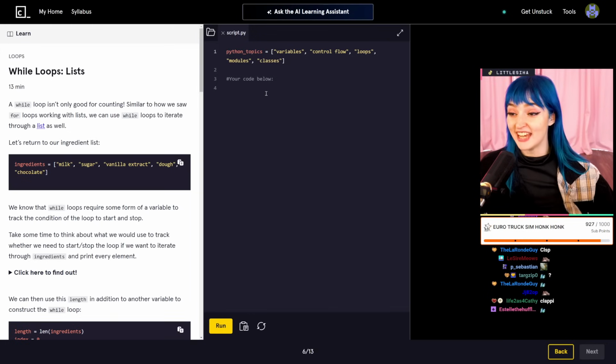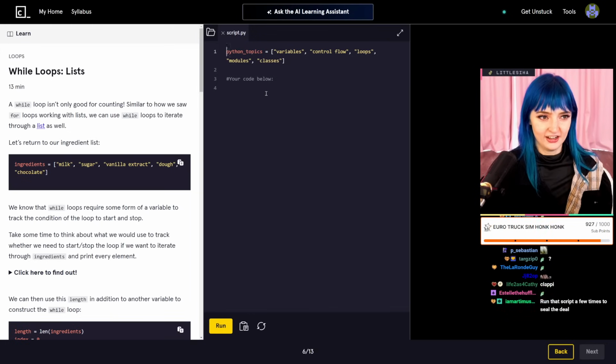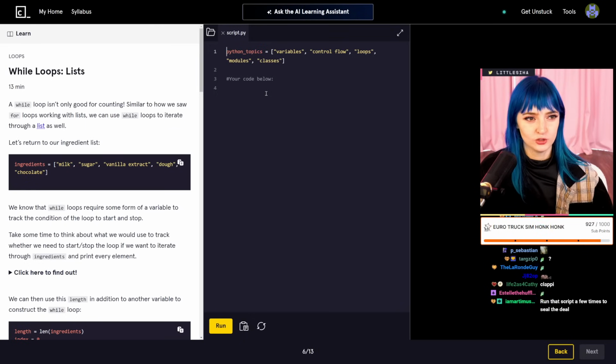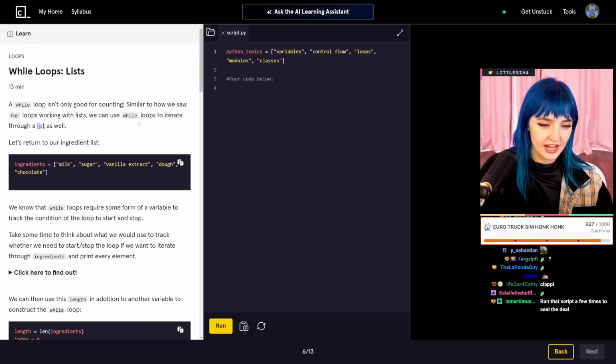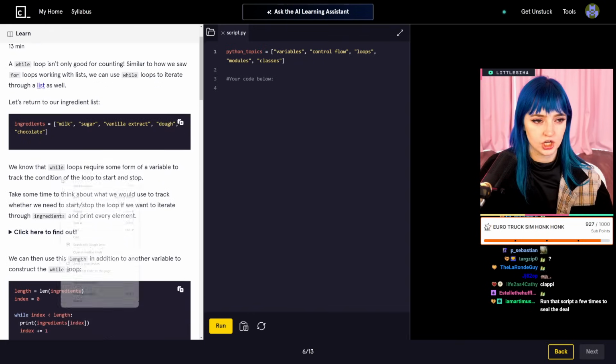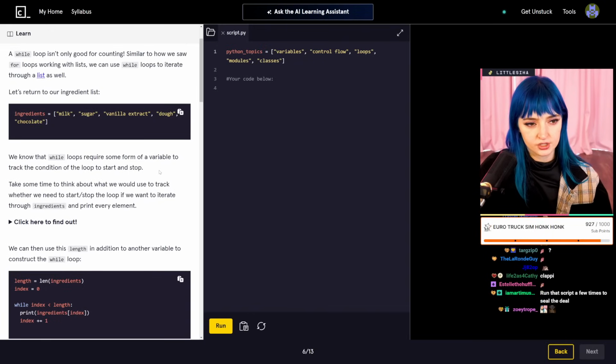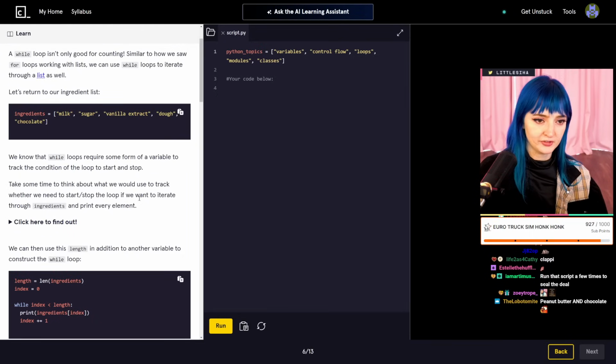Ooh, loops and lists. We got list loops. A while loop isn't only good for counting. Similar to how we saw for loops working with lists, we can use while loops to iterate through a list as well. Let's return our ingredient list. Ingredients: milk, sugar, vanilla extract, dough, chocolate. We know that while loops require some form of variable to track the condition of the loop to start and stop. Take some time to think about what we would use to track whether we need to stop the loop if we want to iterate through ingredients and print every element.